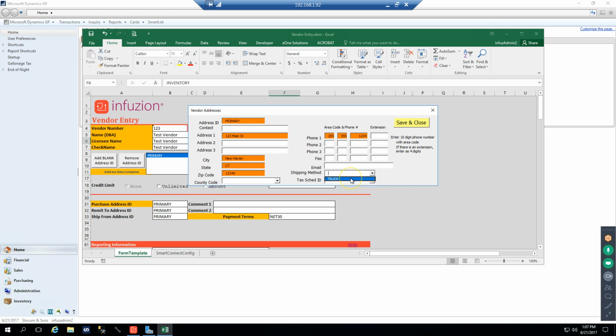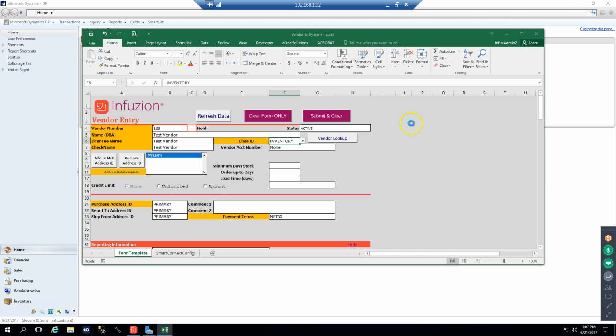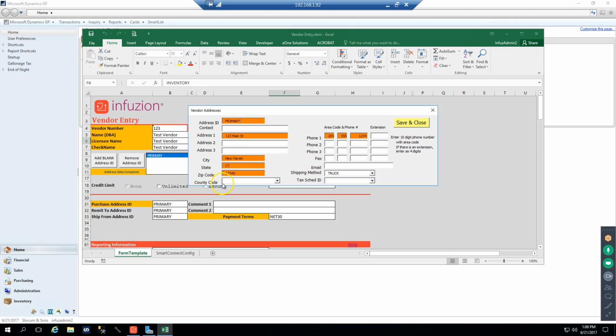This will be the shipping method, which is all there is, truck. Tax schedule ID. Do we even use that? No, you guys will leave those blank. Notice the email addresses in there. If the primary address is the only one where you send POs to, email POs, make sure you're putting your email address in there. And this doesn't check to verify that it's a valid email address.